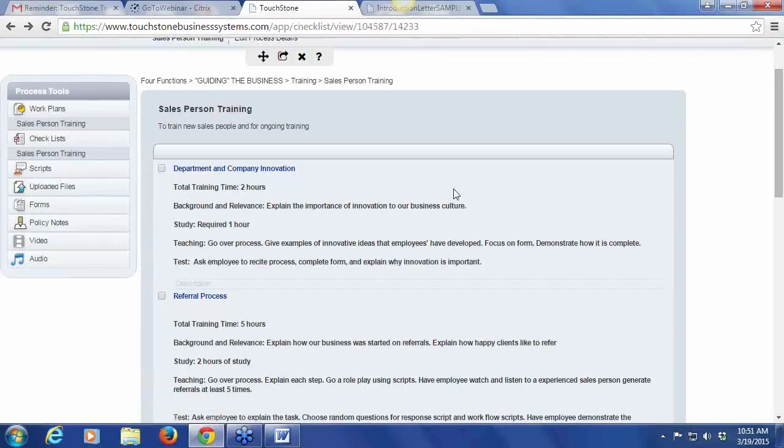So this is a new sales employee, and I'm going to train him on each process one at a time. I've decided what the total training time is going to be, 2 hours for this process. Background and relevance: why is this important to the company culture? Why is the Department and Company Innovation process essential? A lot of times this can just be in the objective of the process. It says why it's important, why it's there. So the manager talks about that. This isn't the HR department doing this. This isn't new employee onboarding per se. It isn't HR training. This is on-the-job, job description training, generally done by the manager.